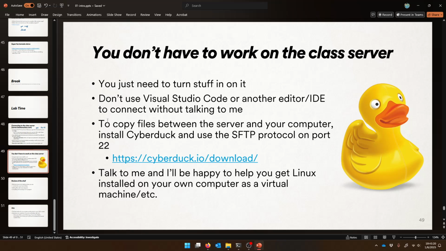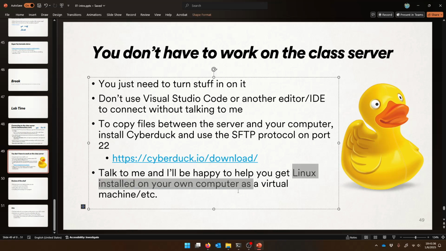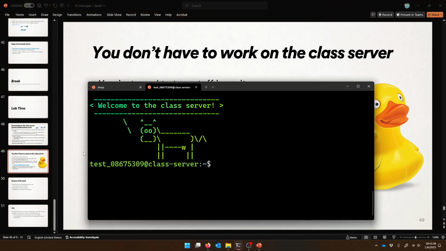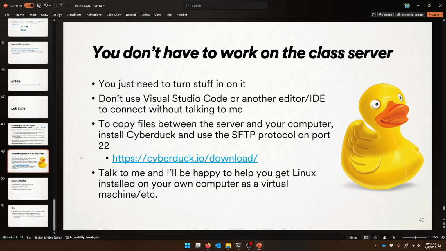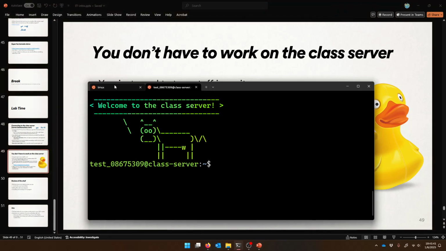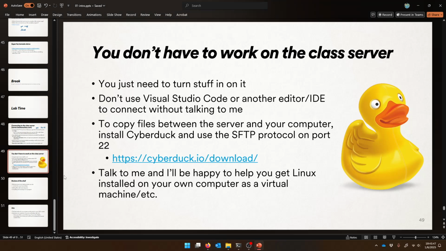Talk to me first. If you want just a program to copy files back and forth, there's a cute little program called CyberDuck. Here's its icon. It's so fancy. I can teach you how to use that to copy files back and forth between your own computer and the class server. I can also help you get Linux installed in general. This is a Linux computer we're connecting to. I can have you get that on your own computer, so you have your own Linux terminal on your own machine. That's kind of how I do my lectures, actually. So yeah, if you like any of that, talk to me. But you might as well just, for now, work entirely on the class server.